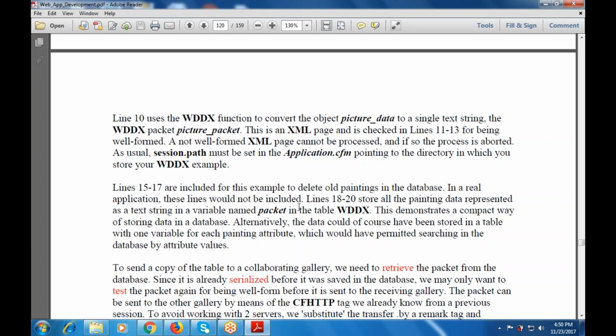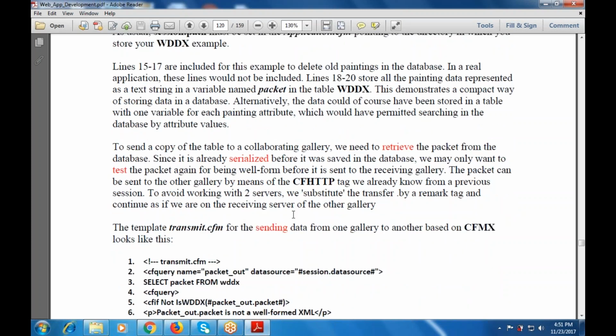This is an unusual implementation that must be set in the application.cfm, pointing to the directory in which we store our WDDX. So these are included as an example to delete all paintings in the database. In a real-life application, these lines will not be included because they are also not presented with the variable named packet in the table WDDX. This demonstrates a compact way of storing the data in a database.